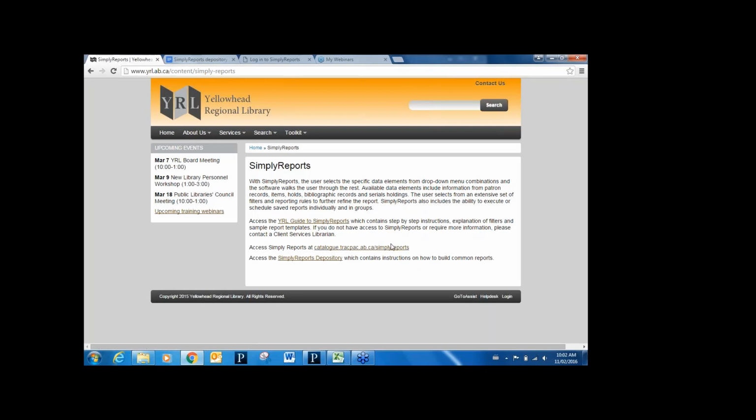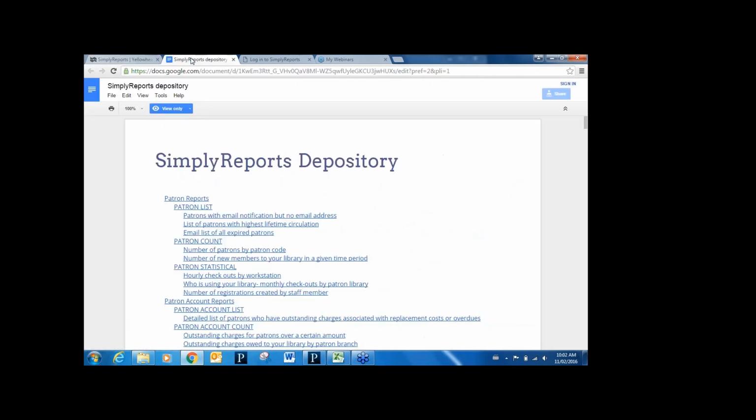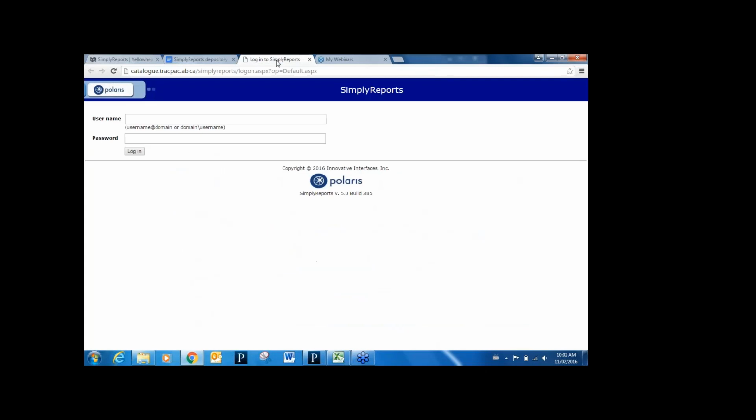I had mentioned before that all of the reports we're talking about today are in the depository, so the link to the depository is right here, and I'll just show you the depository. This is it, and it's broken down by which type of report it is. If you wanted to be taking any notes, the only notes I recommend taking is the name of the type of report that I'm building, and then you can just go to this document, and it'll have full instructions on how to build that report. But let's actually go to the login. Again, it's your Polaris login.